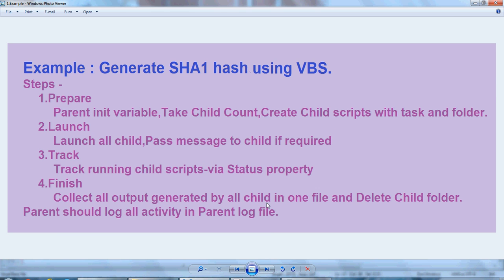In the last video we saw there are four steps to achieve multithreading. In today's video, we are going to take SHA1 hash as an example. SHA1 is a hashing algorithm used to create the signature of files or any input value. It will create a unique output for each input.